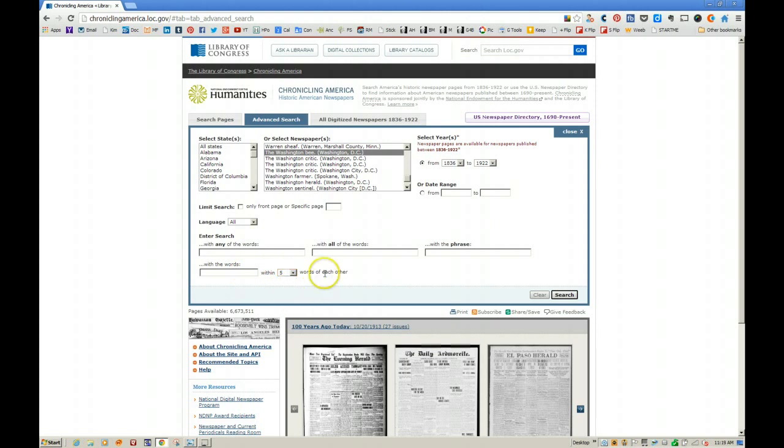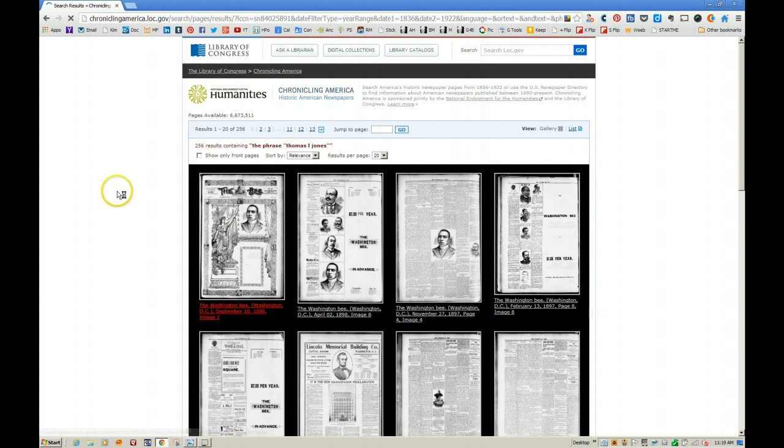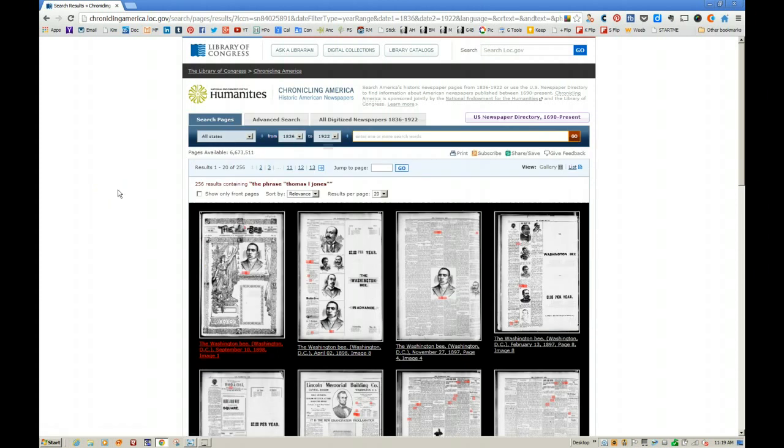But in this case, we're going to search the Washington Bee. We're not going to enter a date range, but we're going to put in a specific phrase, in this case a gentleman's name. In this case, the gentleman's name is Thomas L. Jones, and we hit search. And up comes 256 results.